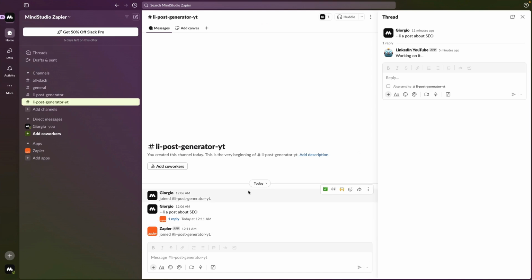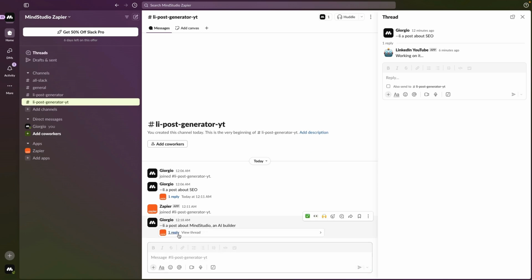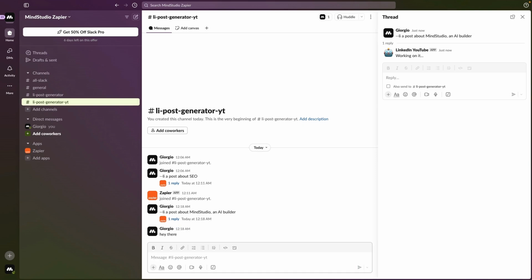Let's navigate to Slack, and let's start a new thread. --li, a post about MindStudio, an AI builder. We get the first reply, which is working on it. And then after a minute or 2, we should get the actual posts. In the meantime, let's try to message anything else. For example, hey there. And let's confirm we don't receive any reply. Yeah, we don't get anything. That's great. And let's start another one with --li, a post about social media marketing.